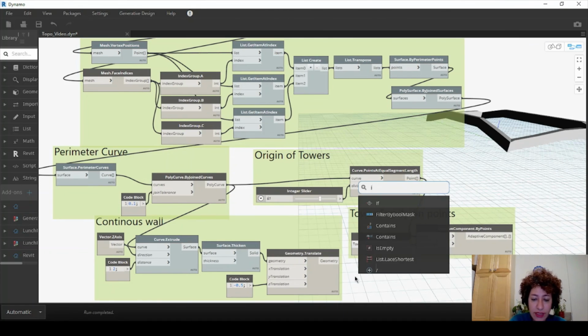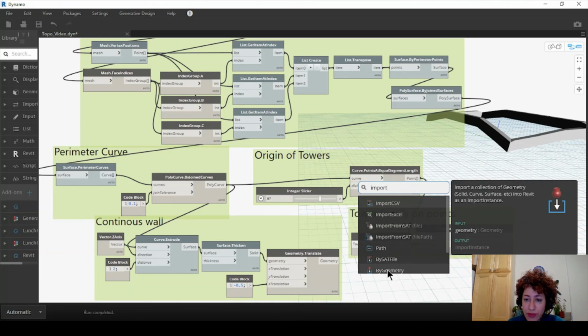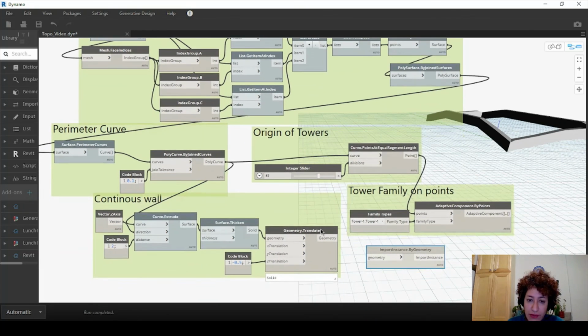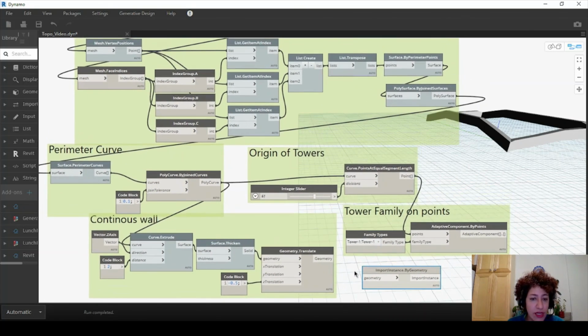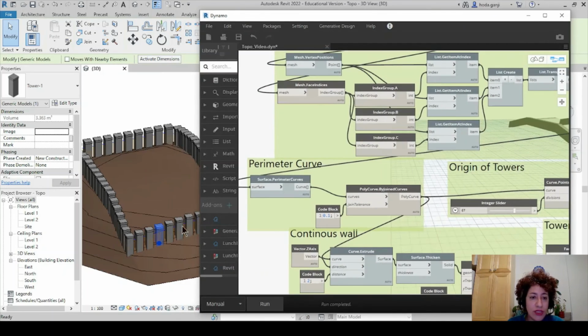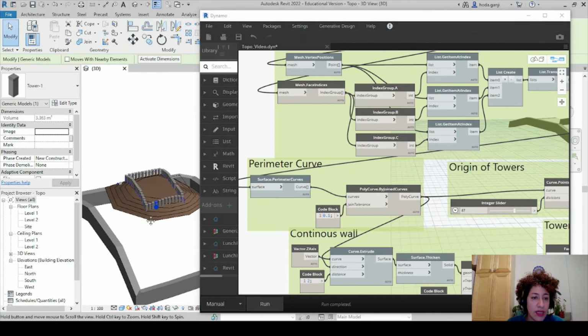I can right click, type import. Because this is only one geometry, it doesn't matter if you go by geometry or by geometries. I'll go with by geometry. We should have only one single solid here. It's a good time to put this on manual, assign geometry to geometry, run it, check this in Revit.